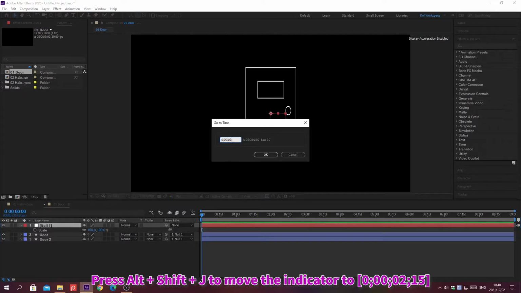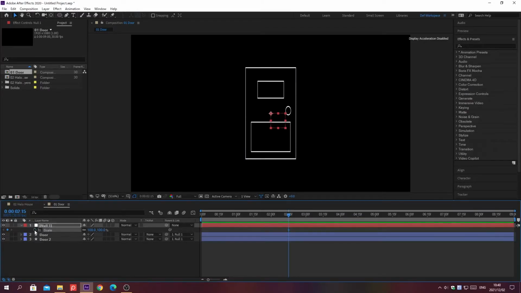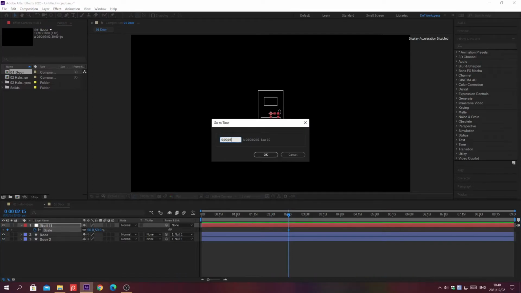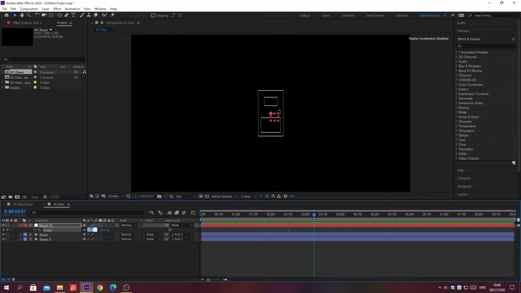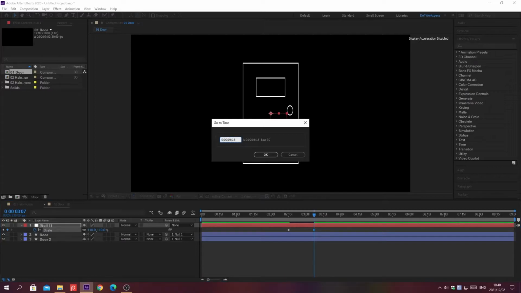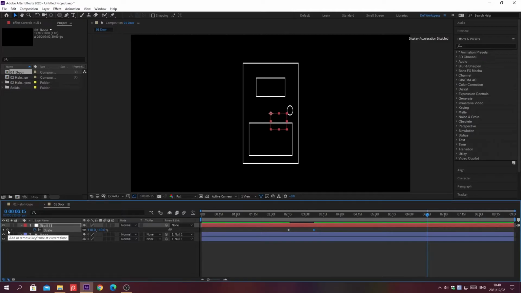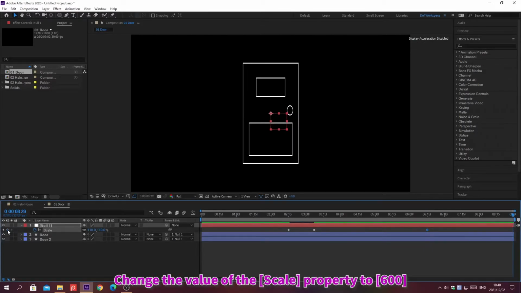Move the indicator. Create a keyframe. Change the value of the property. Move the indicator. Change the value of the property. Move the indicator. Click here to add keyframe at current time. Move the indicator. Change the value of the property.